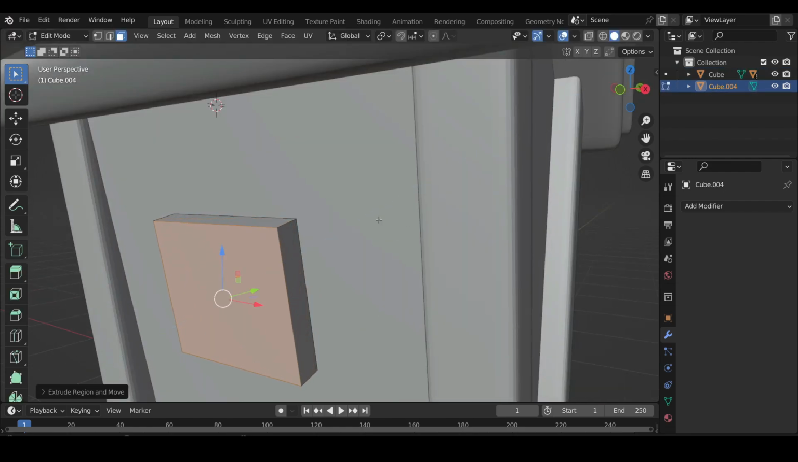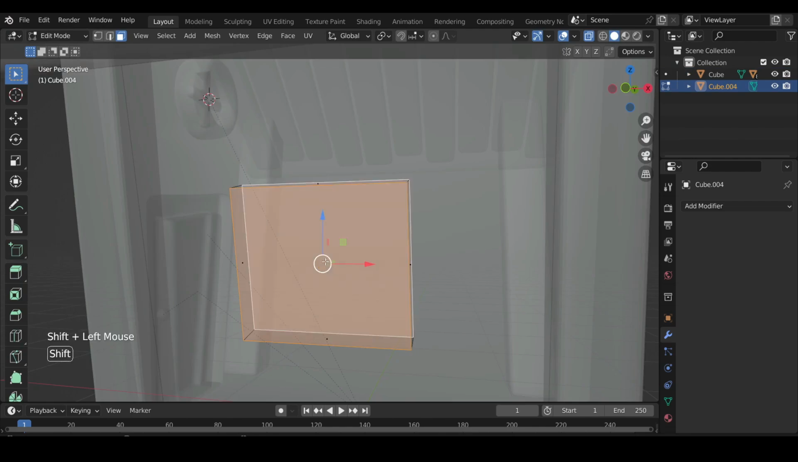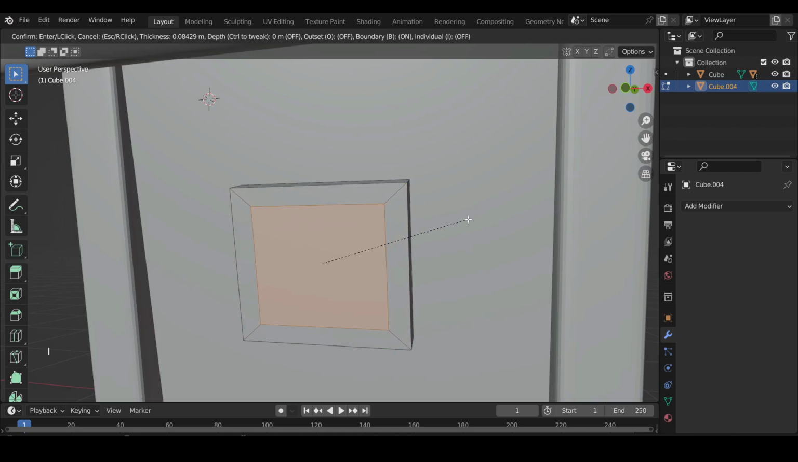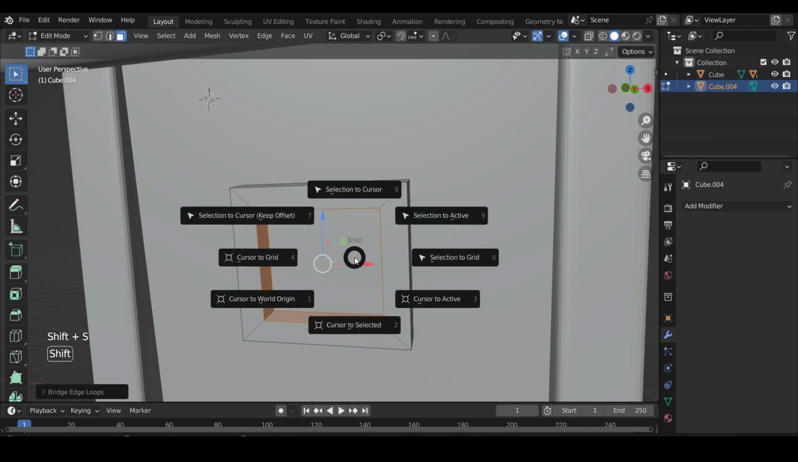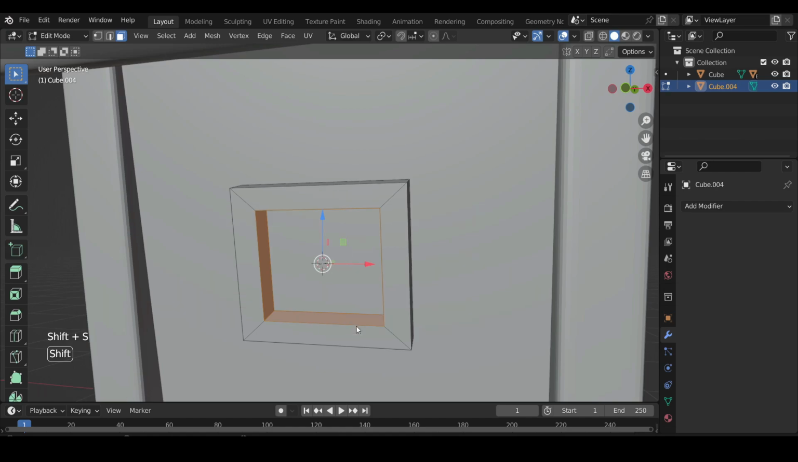Extrude the face. Alt+Z for X-ray view. Select the front and back faces. Then I to inset them. Then Ctrl+E for Edge menu, and select Bridge Edge Loop. Now press Shift+S to bring the Snap Pie menu, and select Cursor to Selected.